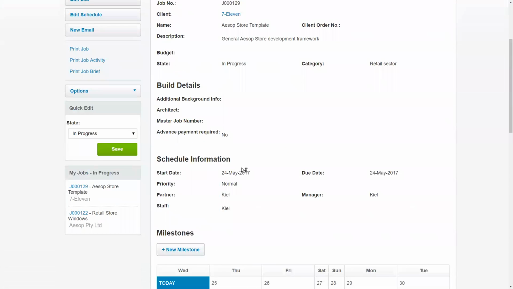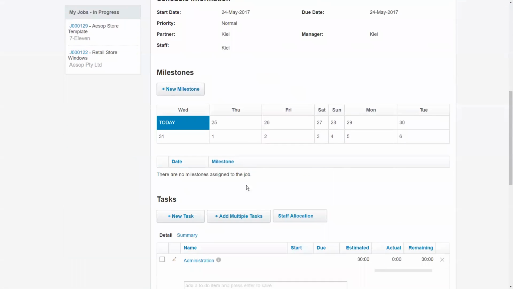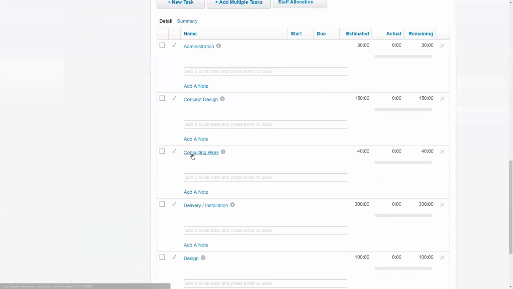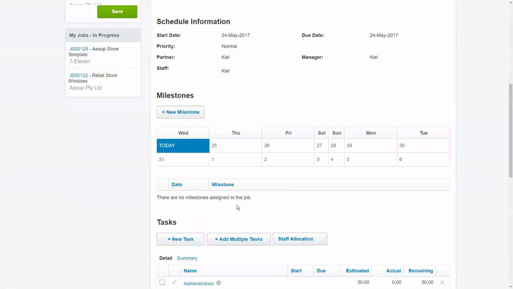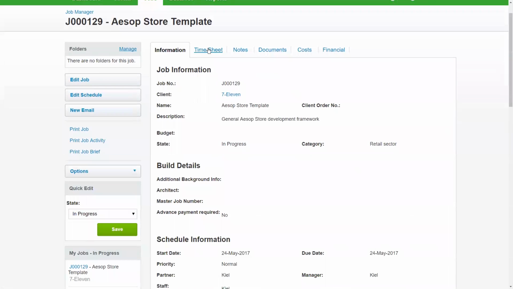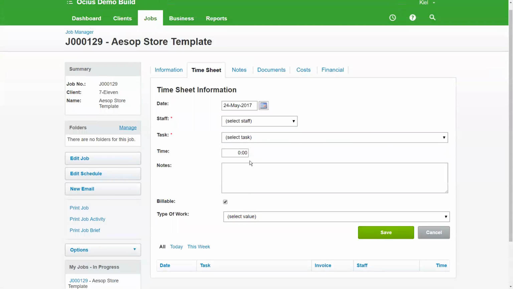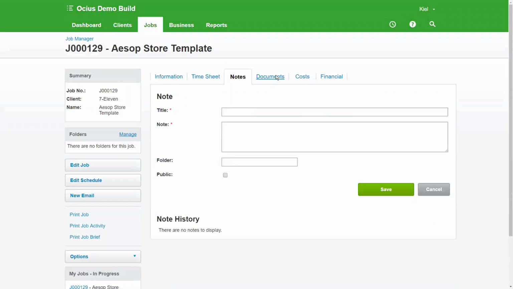So as far as that's concerned, I have all the job information there. I have any particular milestones I want to add. I can now go through here and see all of the tasks that are going to be related to this job, and then of course, costs as well. So I go through here. As far as the job's concerned, I can add timesheet information for a specific job. You've got notes that you want to add if necessary, documents.